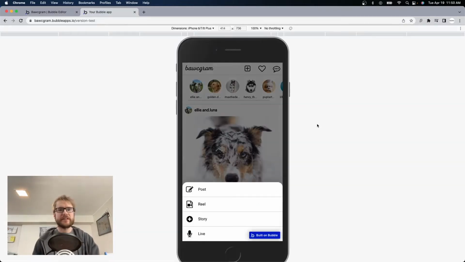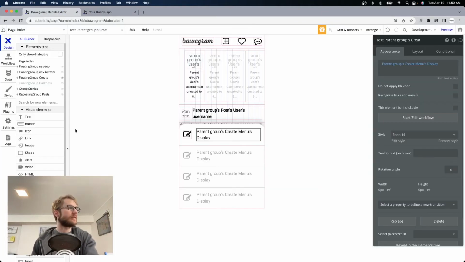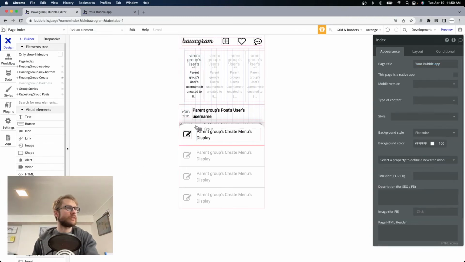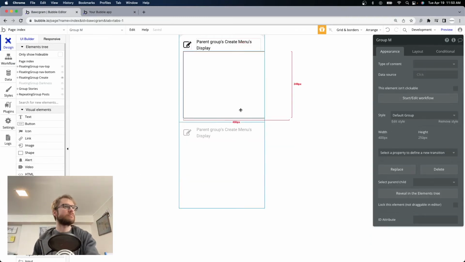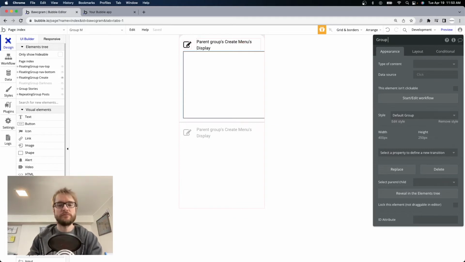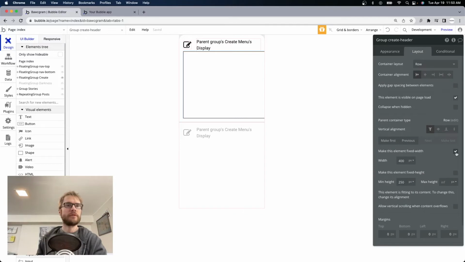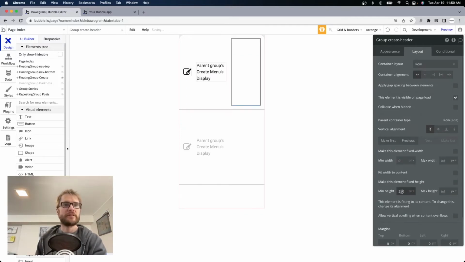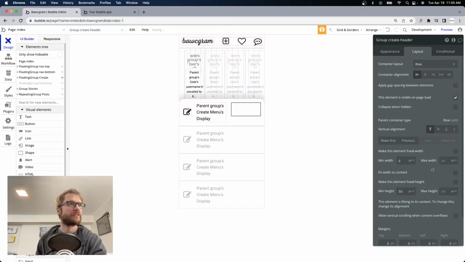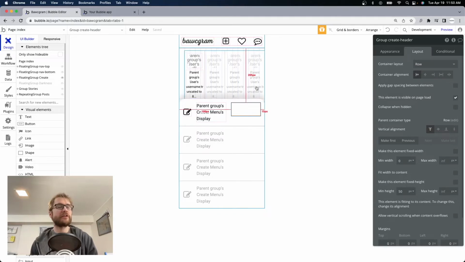Looks good. One thing we're missing here is there's a little create header on the top of our floating group here on Instagram. We'll add the same thing in. So grab a group, throw it in. Call it group create header. Row is fine, min width 0, min height, let's do 50 to start. This is in the wrong spot. I want this to be above the repeating group, not in the repeating group.